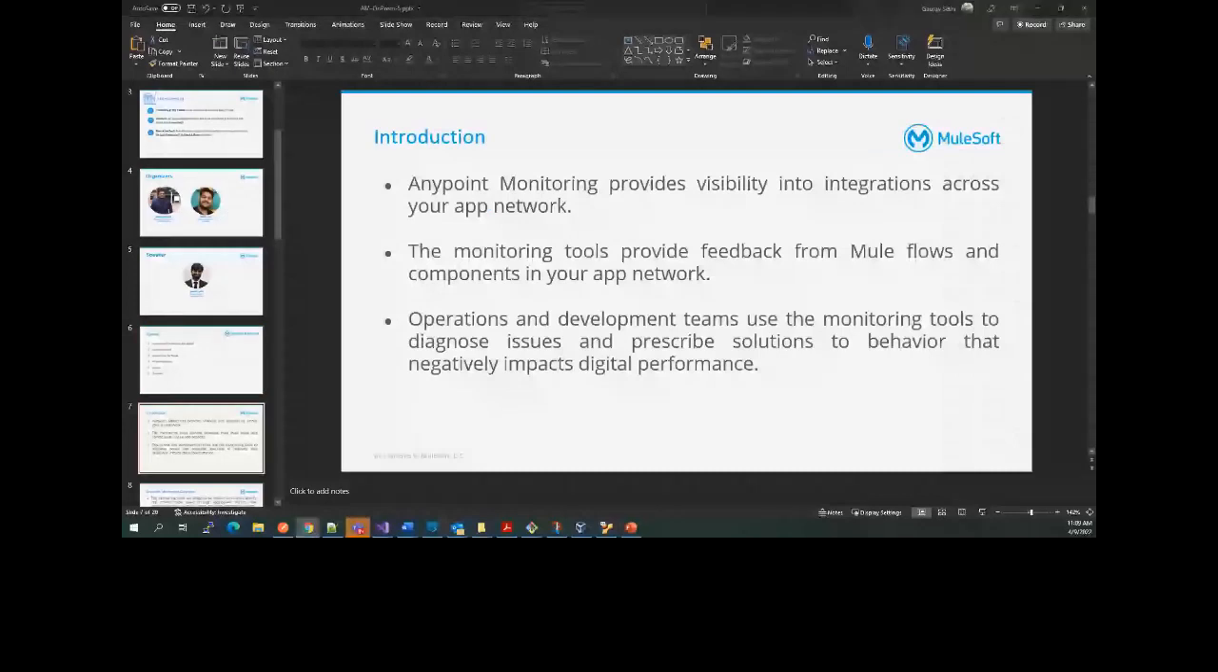To understand the system and infrastructure, it is very important to understand the services. Anypoint monitoring is part of Anypoint platform, which provides a very clean and neat picture of how the integrations between the app networks are happening. It is a tool which provides feedback from Mule flows and components in a network.